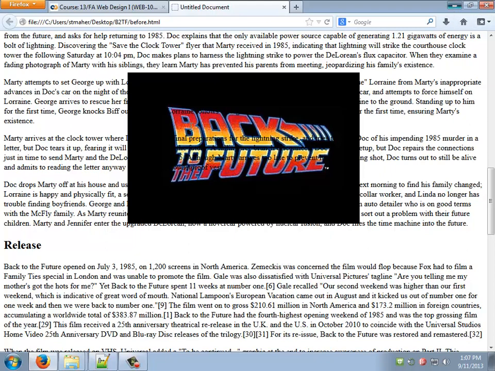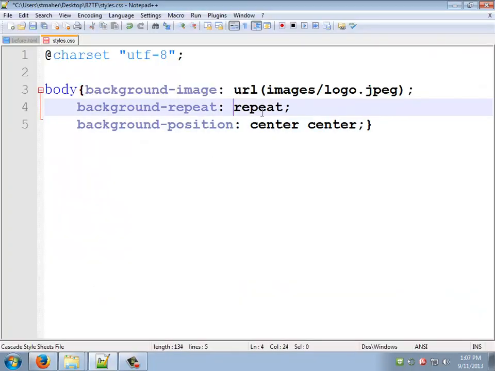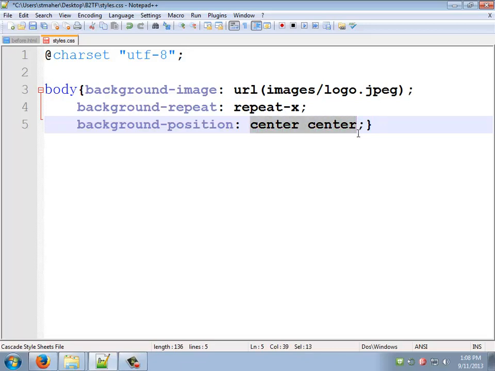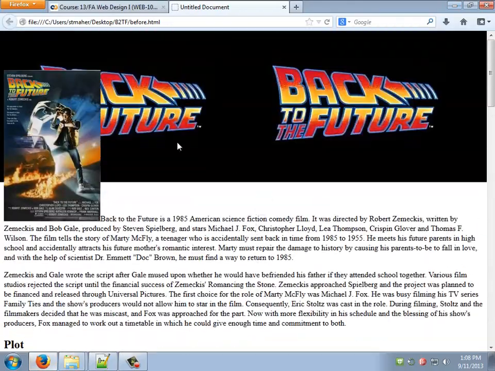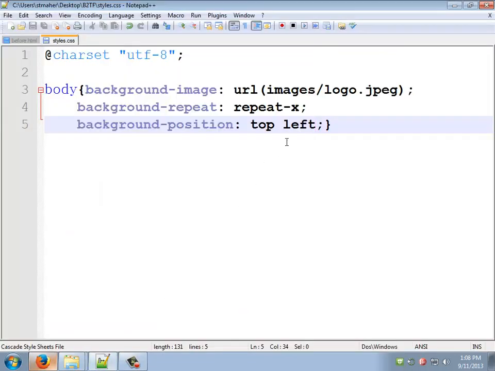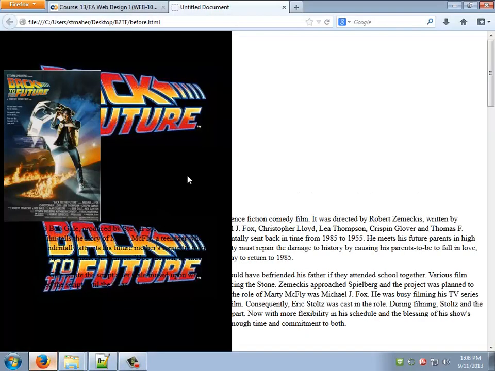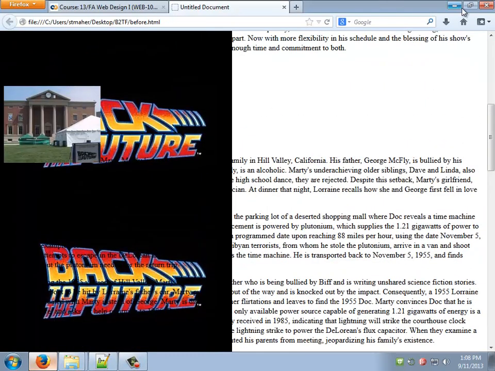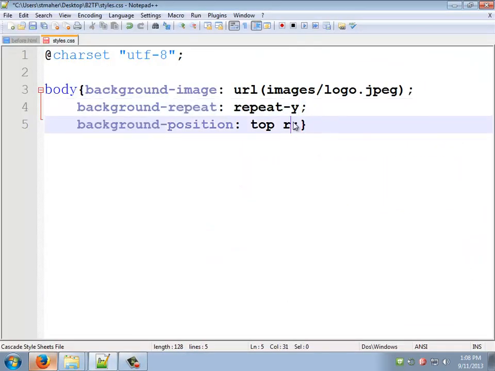You couldn't do it three times, but you can do repeat-x. I'm going to just put these across the top. I think I have that right. You can have it repeat across the top in a certain direction. This is a horizontal repeat, and if I put repeat-y, the Y axis, it will repeat down the side. It doesn't have to be the left side. It can be the right side.